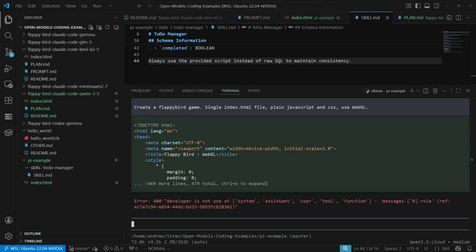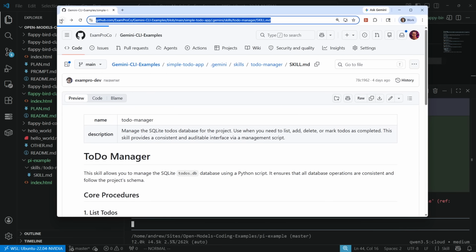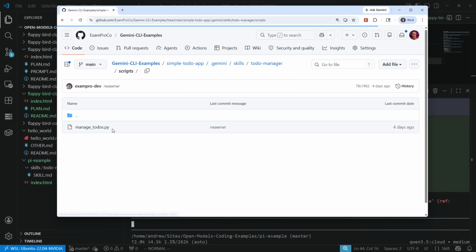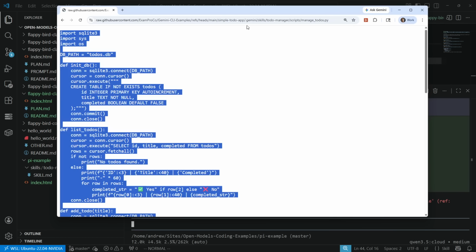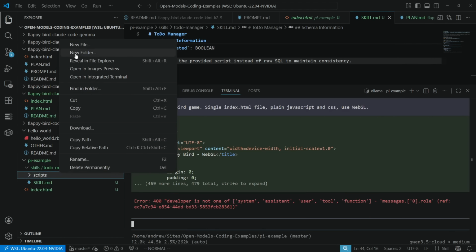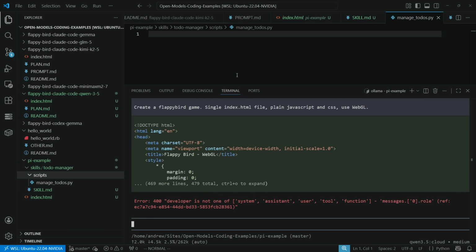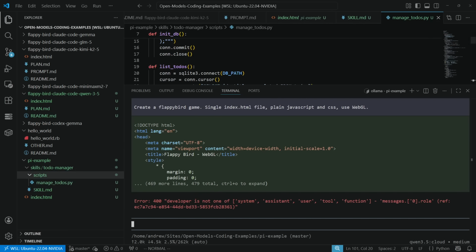Okay. And the other thing that we're missing here is the script. If we go back a step here and we go into scripts, I'm going to grab this here. Okay. And we'll make a new folder here called scripts. And this is called manage to-dos. We've done this in my other courses. You've already done this. It's not a big deal. Okay, so we now have our script in place.